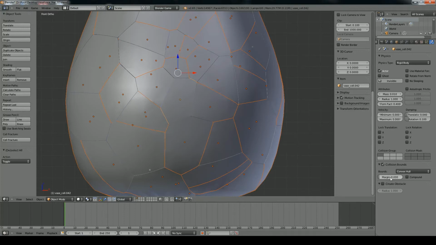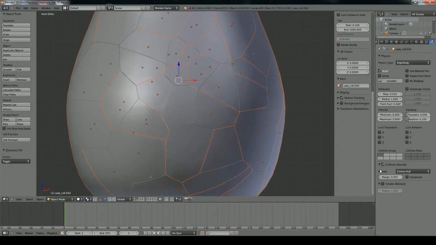And the margin right here sets the error limit for the simulation. So you want a very small amount for stabilization in your simulation. Otherwise, just random stuff could happen and you don't want that. So we'll just set it to 0.001, and that should be enough.